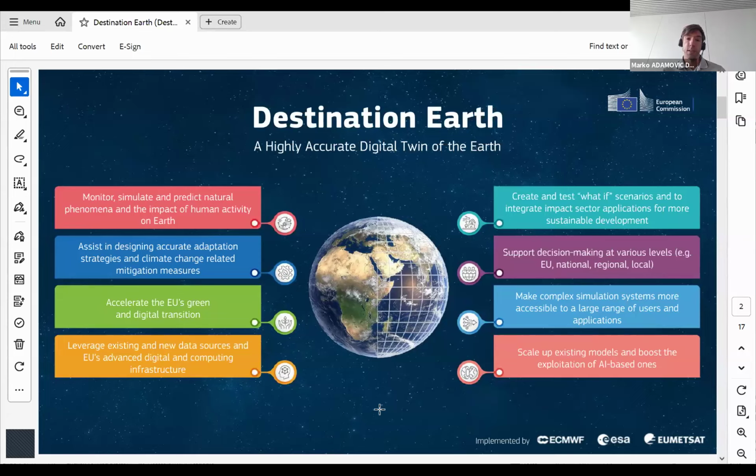And Destination Earth is here really to try to assist in designing accurate adaptation strategies on one side, but also to help with certain mitigation measures. How do we do that? We do that by leveraging existing and new data sources, but also EU advanced digital computing infrastructures. Destination Earth, as mentioned, is a European flagship initiative. The objective is also to accelerate the EU green, but also digital transition.